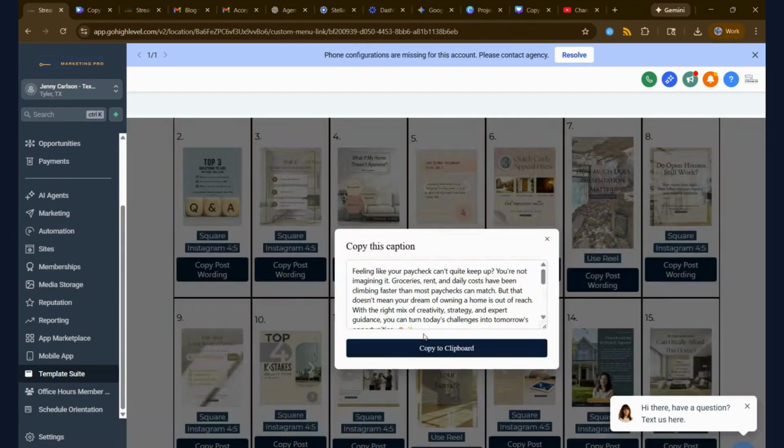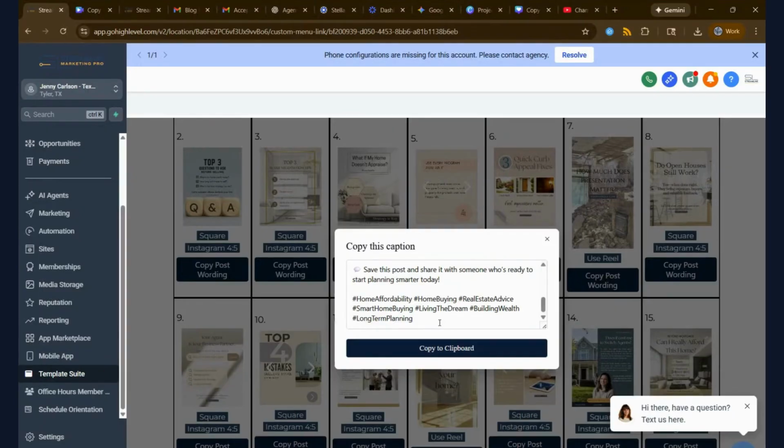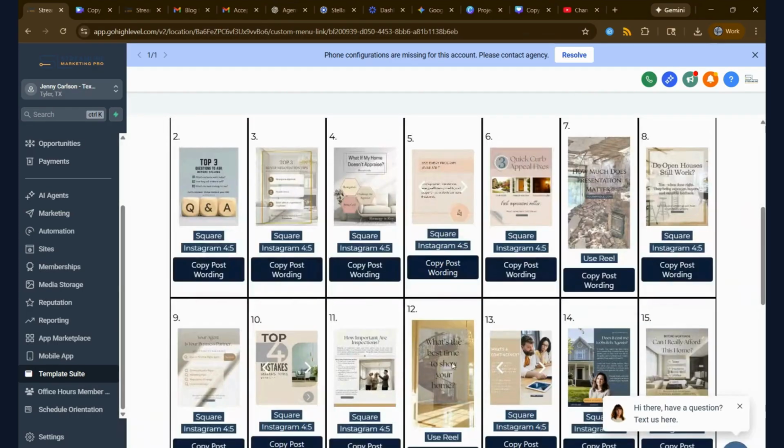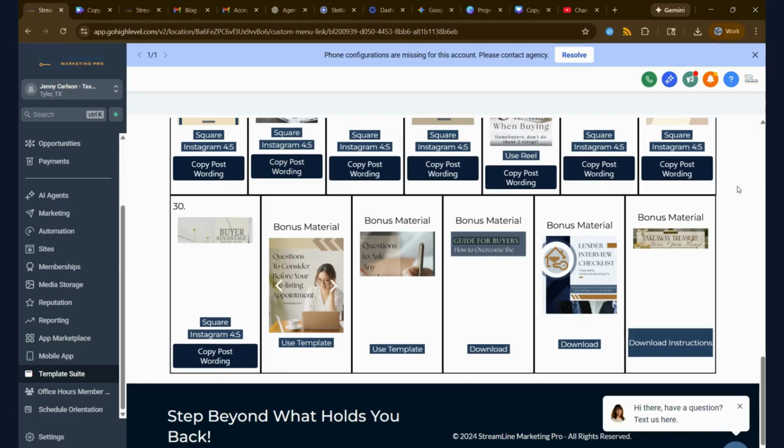And of course, you can copy the post wording, copy to clipboard, just click on that, it's copied, and all you have to do is paste it in, and it even includes hashtags. I do recommend that you go ahead and add your own hashtags for your name, your business, your broker, those kinds of things. Go ahead and add those in, and I recommend that you have them on every single post, so feel free to just type that in real quick when you're doing it, and you will have a full month's content. Now let's scroll down a little bit so I can show you where you find your bonus material.